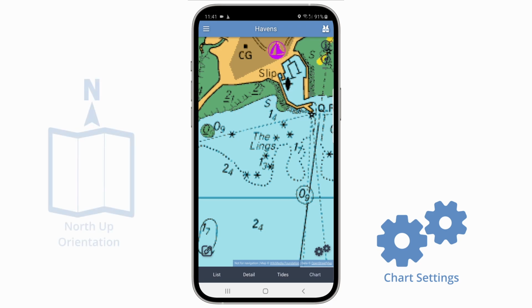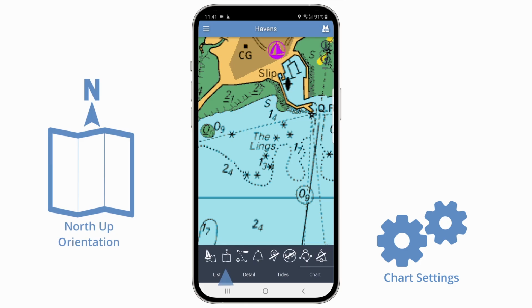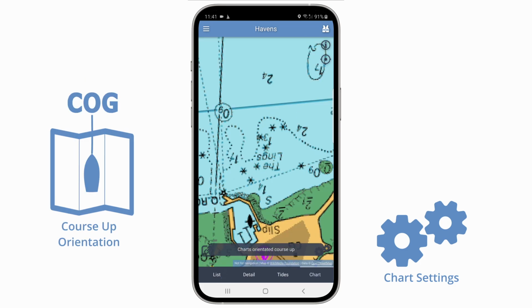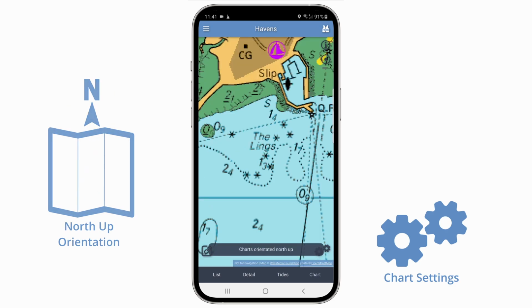The next toggle allows you to adjust the chart orientation. North up displays the chart so that it's always north up. Course over ground will display the chart relative to the current detected motion and its bearing made good over the ground.